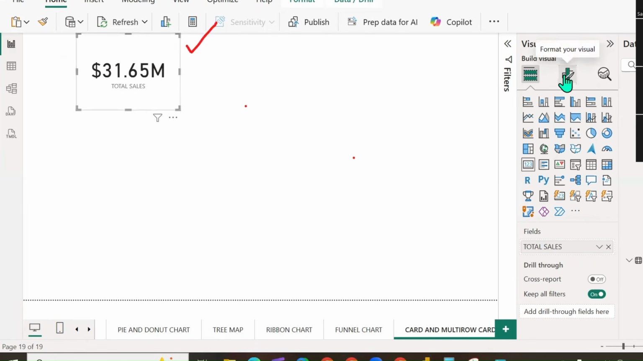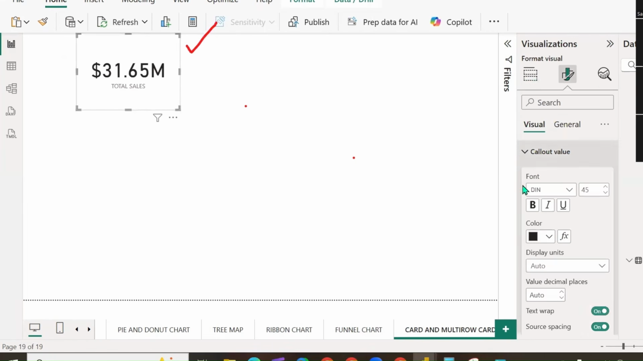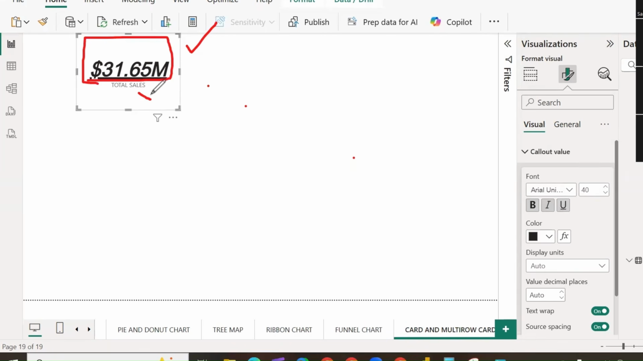So I can go to the formatting visual, expand the category value, and we have the font style. I can change the font style and increase or decrease the size of the font, make it bold, italic, and underline. So this is only applicable to the value, not this one. The total sales text is not getting affected.